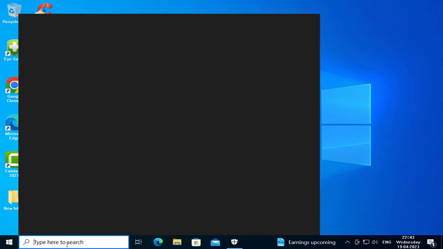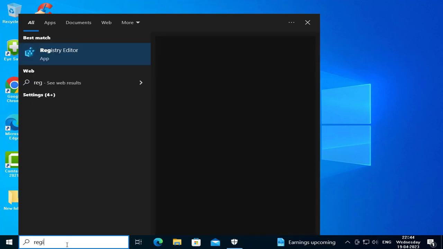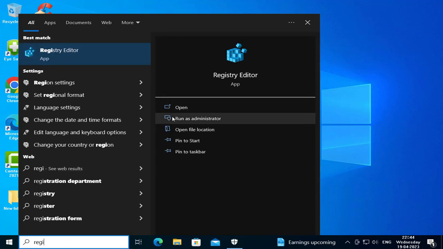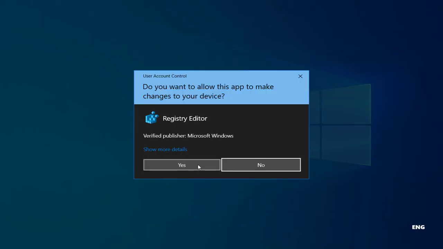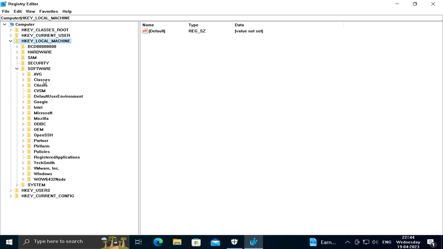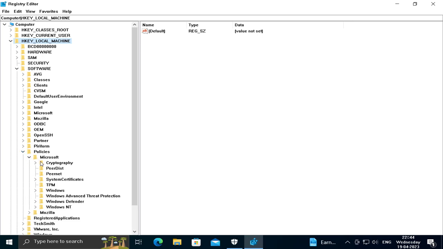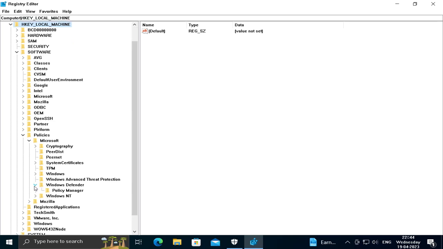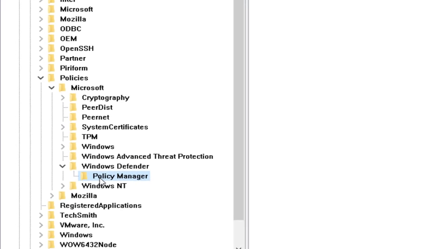And the second method: you need to go to Registry Editor, open it, run as administrator, click on it and click yes. Now here you need to go to HKEY_LOCAL_MACHINE and go to Software. Expand it, and you need to search for Policies. Expand it, go to Microsoft, expand it, and you need to select the Windows Defender option over here. Expand it, and Policy Manager.